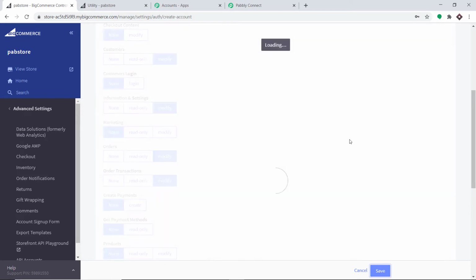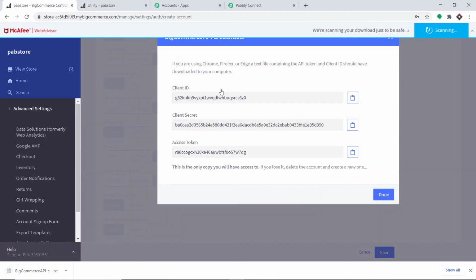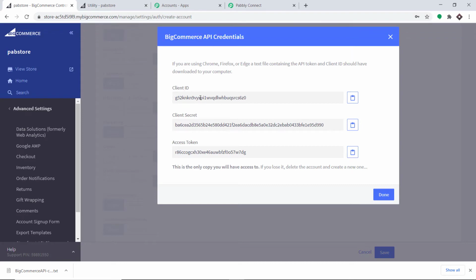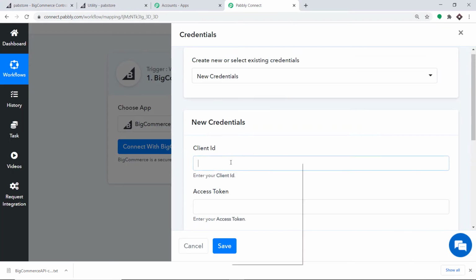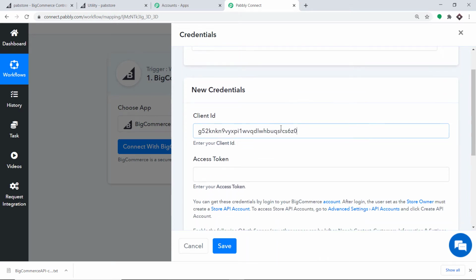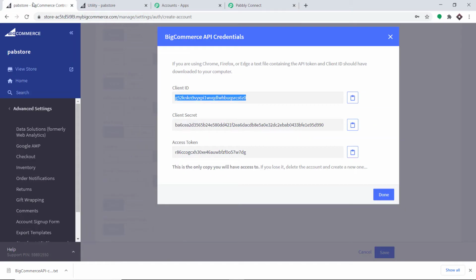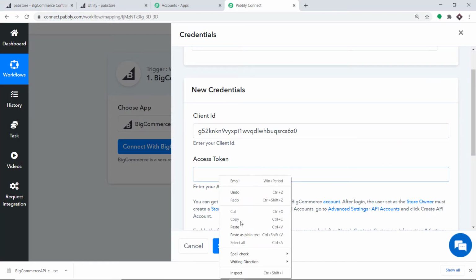Just click on save. Okay, so when you click on save, you will get the data of a client ID. This is your client ID. Copy this and simply paste it here. Okay, so you have entered the client ID. Similarly with the access token, copy this and paste it here.